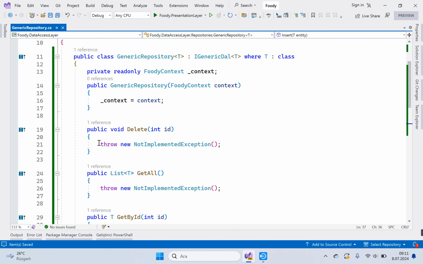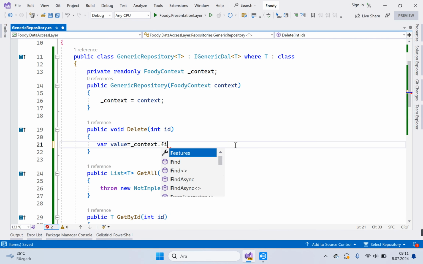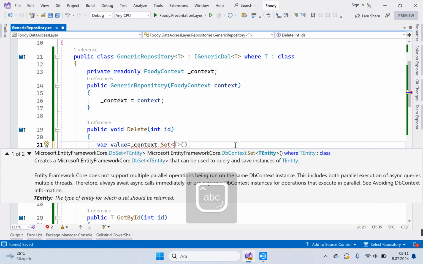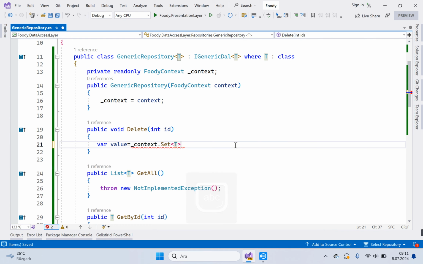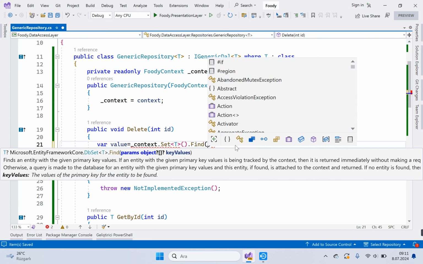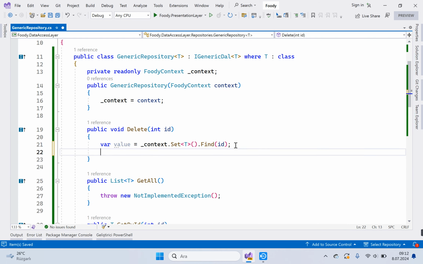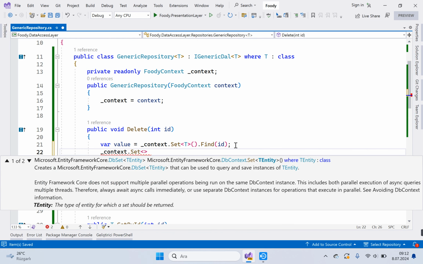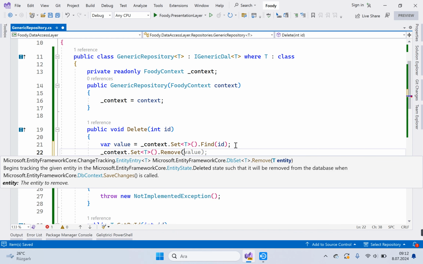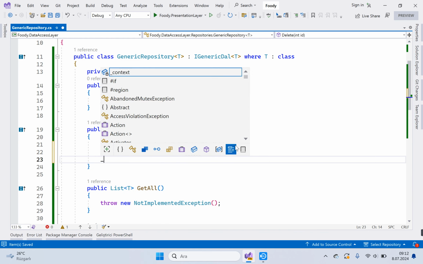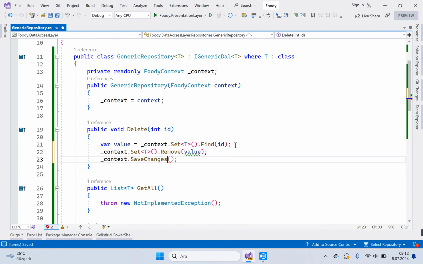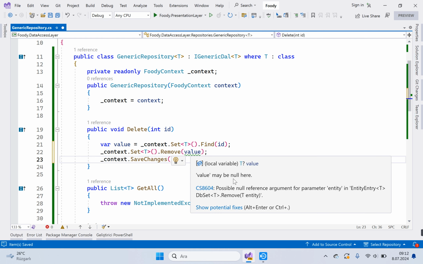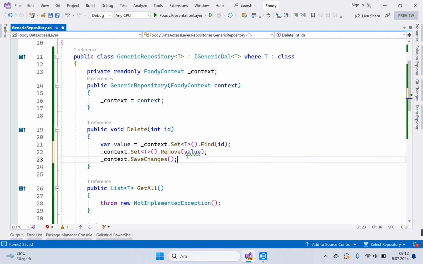Second, delete. var value = _context.Set<T>().Find(id). Okay, after that, _context.Set<T>().Remove(value). Good. _context.SaveChanges. Okay, value may be null here, so there is a green line.